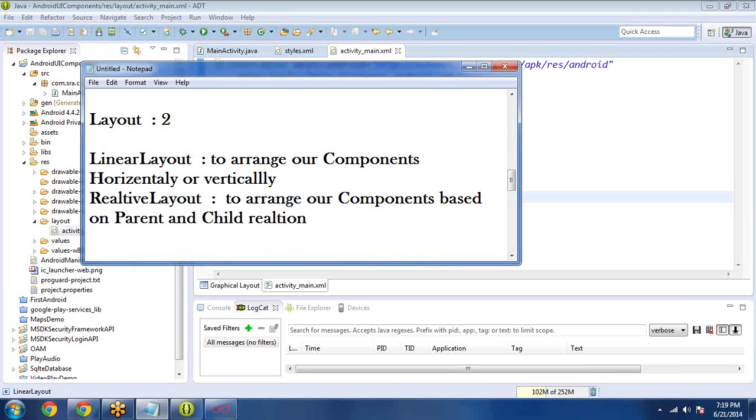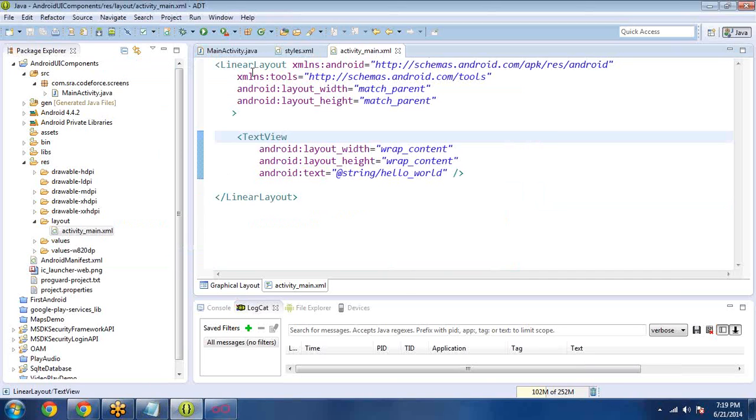Based on parent and child relation. Today I will give you an in-depth explanation of the linear layout. So I create the linear layout. Whenever you open a tag, we should close the tag. So this is the opening and this is the closing. The closing tags always contain this slash.